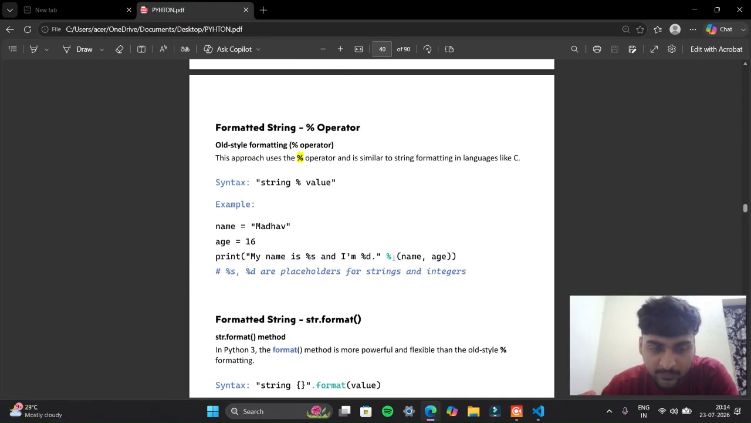So here is the syntax of the percentage operator formatting. My name is %s and I am %d. Here %s is a placeholder for a string and %d is for an integer. So it is the old style formatting. S is for string, D is for integer. The output will be: my name is Madhav and I am 16. So this will be printed like this.